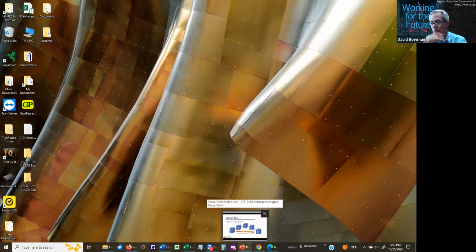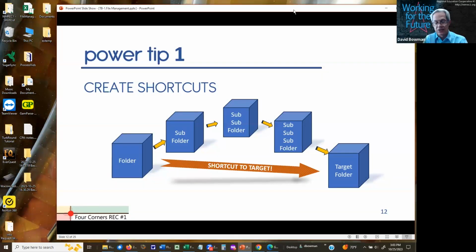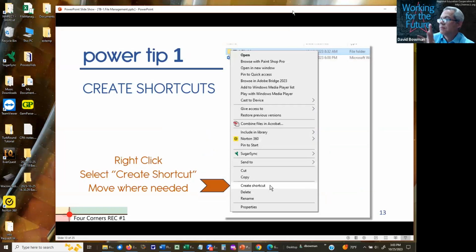So that's power tip number one, how to make all this more manageable. Because as you can tell, I espouse having a lot of folders and a lot of subfolders. And sometimes it's just easier to bypass it all and go where I want to go. The second power tip, oh, I did that already. That's where you find it. Right click, create shortcut, move where you need it.